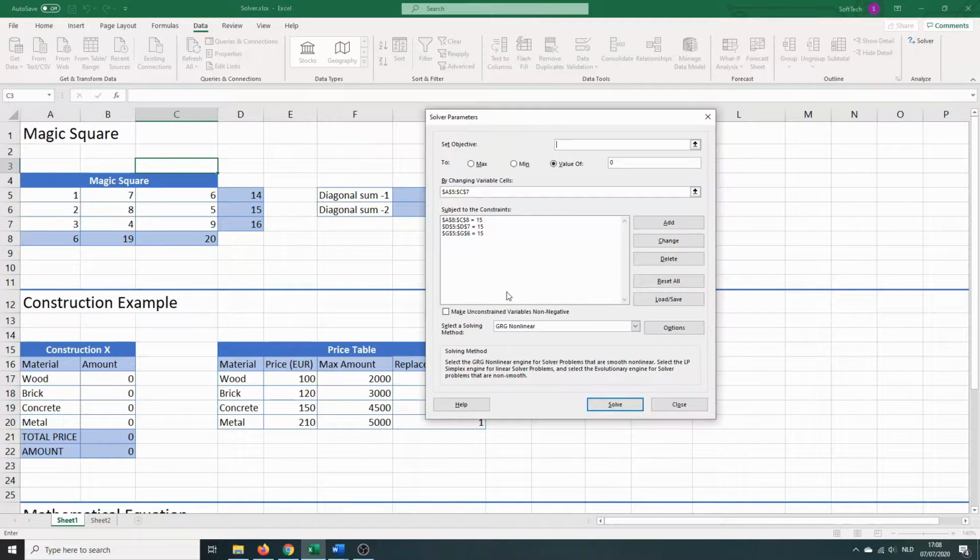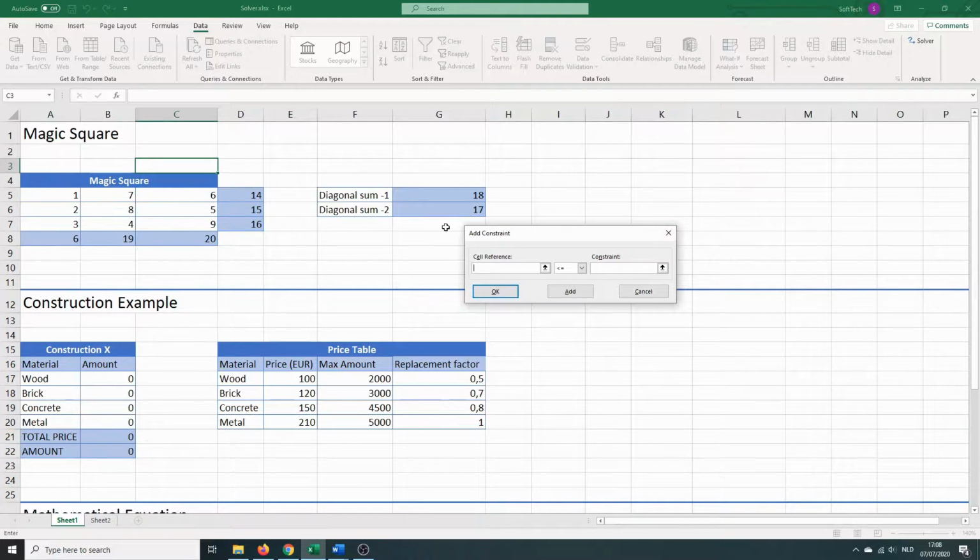At the moment, we have added 3 constraints. Now, we still have 2 constraints on the changing values to implement: the fact that they should all be integers and the fact that the values should all be different. Let's start with the first one. Again, we click on Add. For the next constraint, as cell reference, we select all elements of our square, B5 to D7.